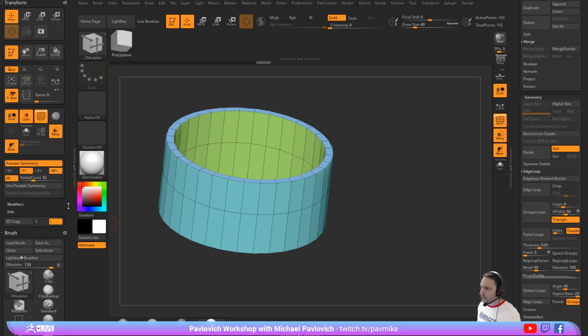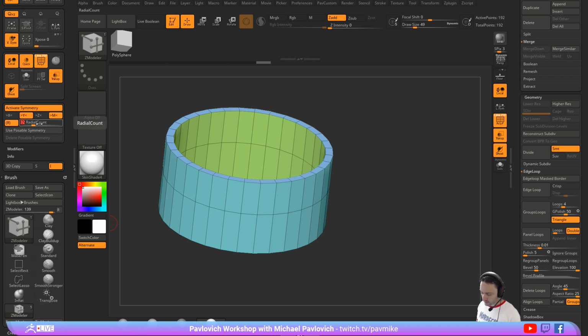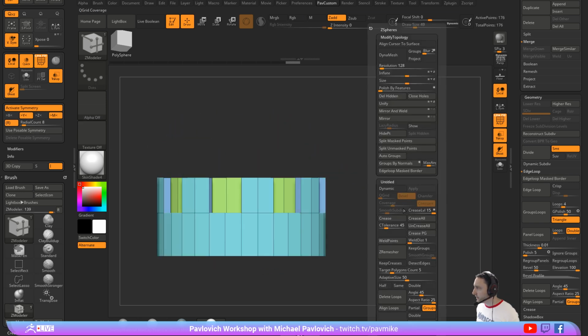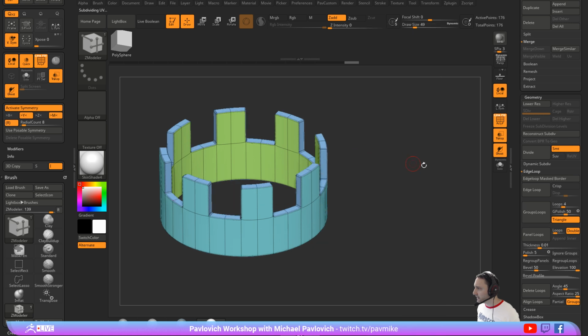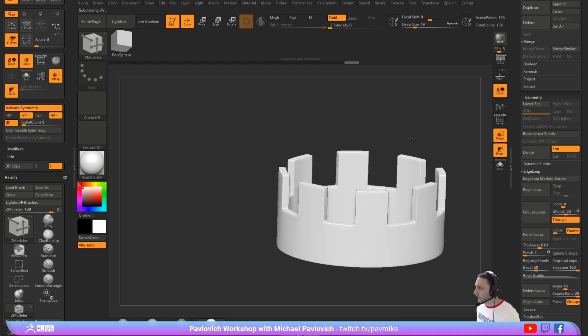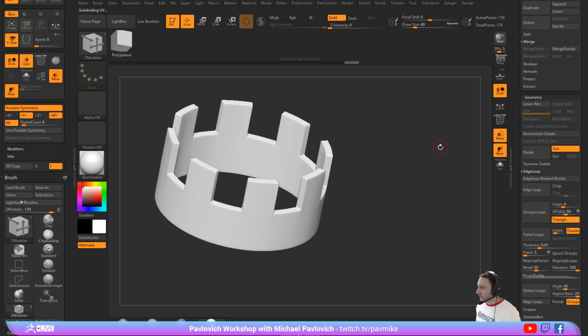We could do every, what's divisible by 32, 8 maybe. Hold down Alt, push these in, and then we can just do a crease tolerance, crease level of 3, smooth to a 4. It's going to have some pinching on those corners probably, but this could be the start of your crown.